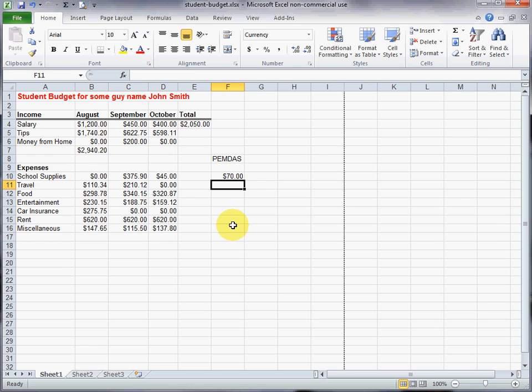When I hit enter, sure enough, 70. So the parentheses override anything else. They're always the first thing to do.